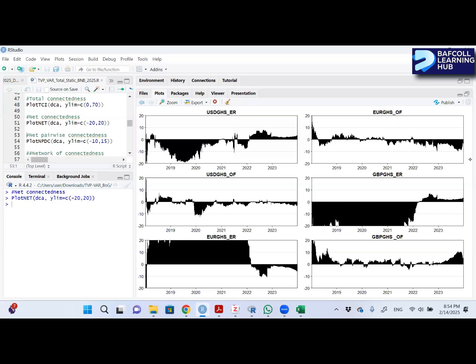And we can see the GBP on Ghana cedi in terms of order flow is almost fully a net transmitter, with a few areas where they were recipients.